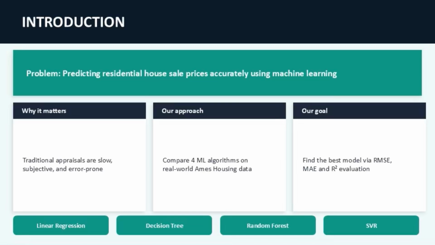Predicting house prices is a major challenge in the real estate industry. Traditionally, property valuation is done by human experts, but this process can be slow, subjective, and sometimes inconsistent. For example, 2 different valuers might give different prices for the same house, based on their experience or assumptions. This is where machine learning becomes very powerful.